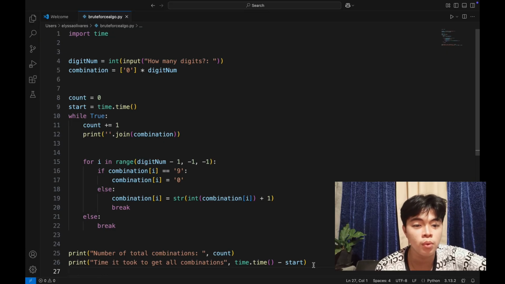So first, we import the time module to measure how long the program takes. Next, we ask the user for the number of digits in the combination and initialize a list called combination with zeros. Then, we set up a counter, count, and a timer, start, to track progress. After that, we enter a while loop that runs until all combinations are tried. Inside the loop, we increment the counter and print the current combination.